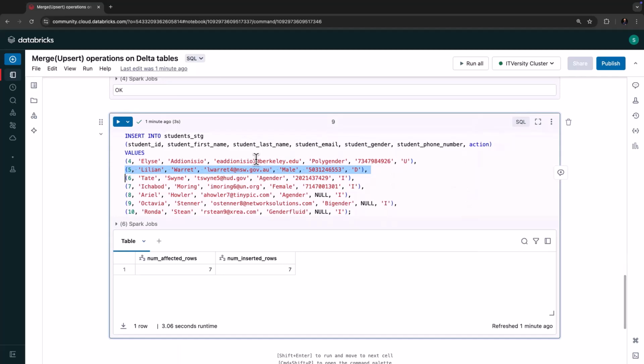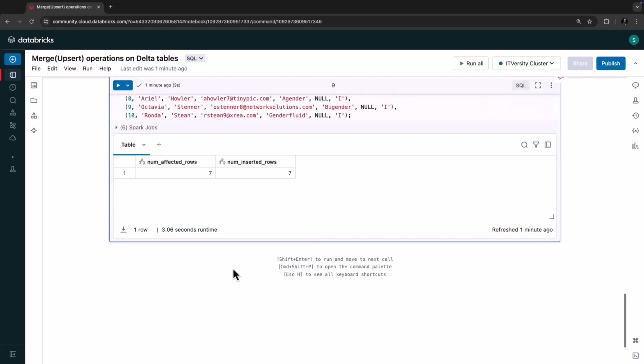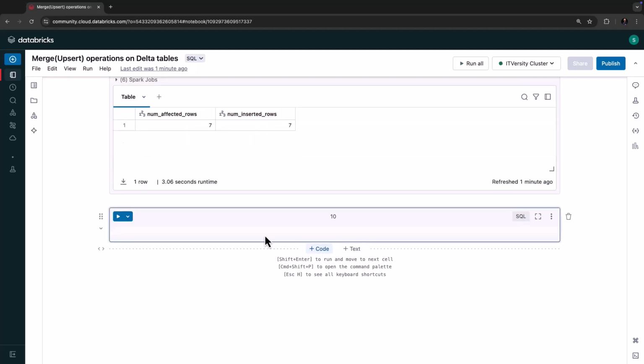So we now have populated the staging table with the action column indicating what should happen if we load it into the final table. Let me add a new code cell here, and now let's perform the merge operation. There is a special merge command which can be used to perform the upsert operation.